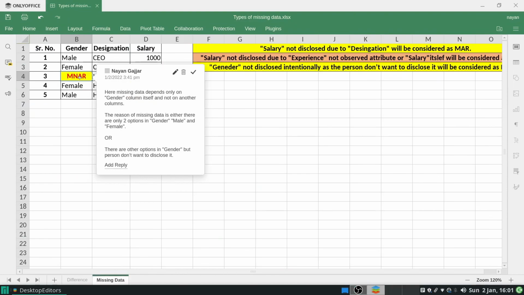Because here the reason for missingness depends on the column having the missing value itself. Over here the gender is missing due to this gender column itself, and the missingness does not have to do anything with any other variable, like designation or salary.